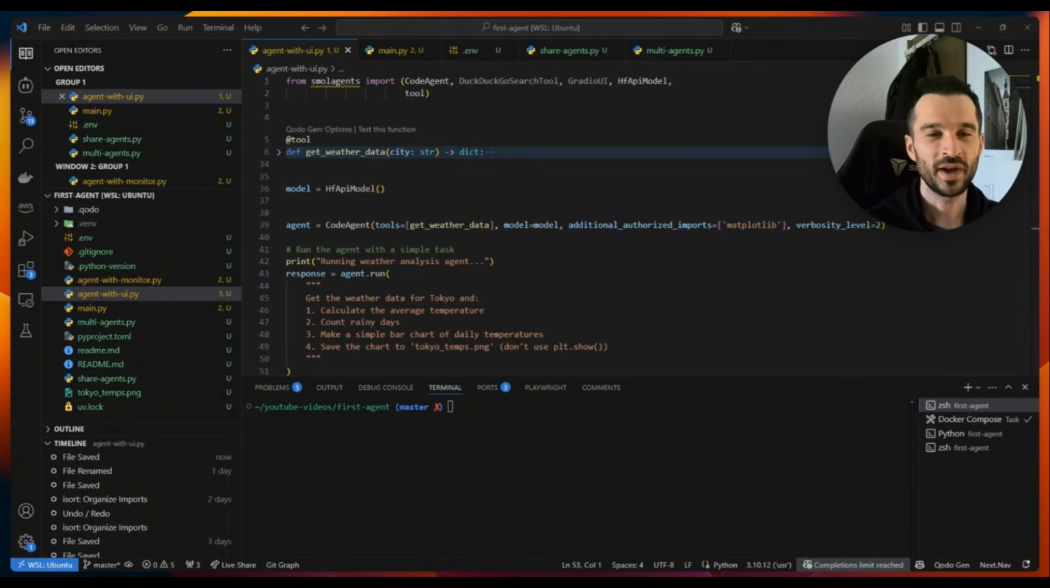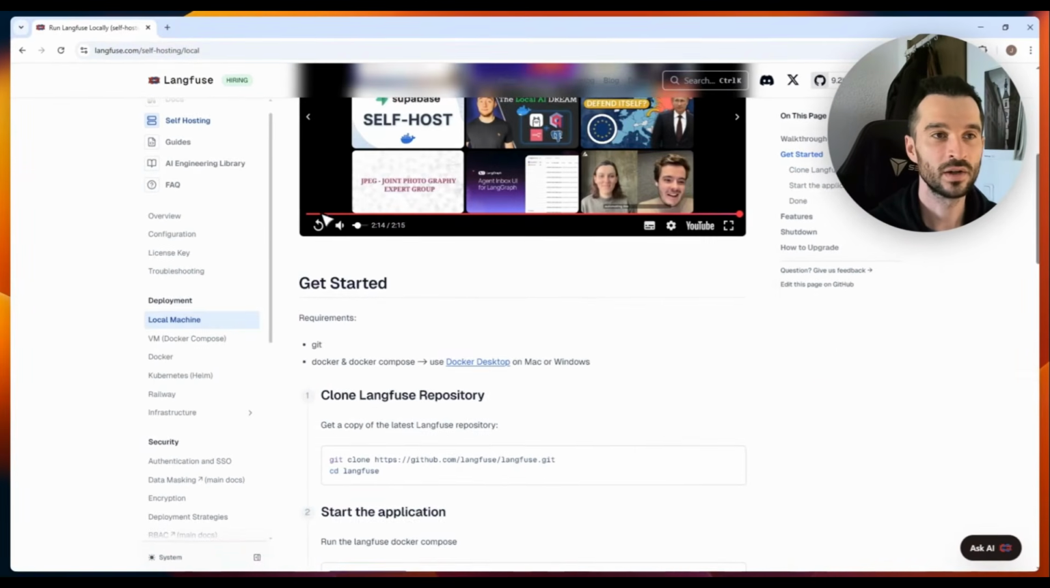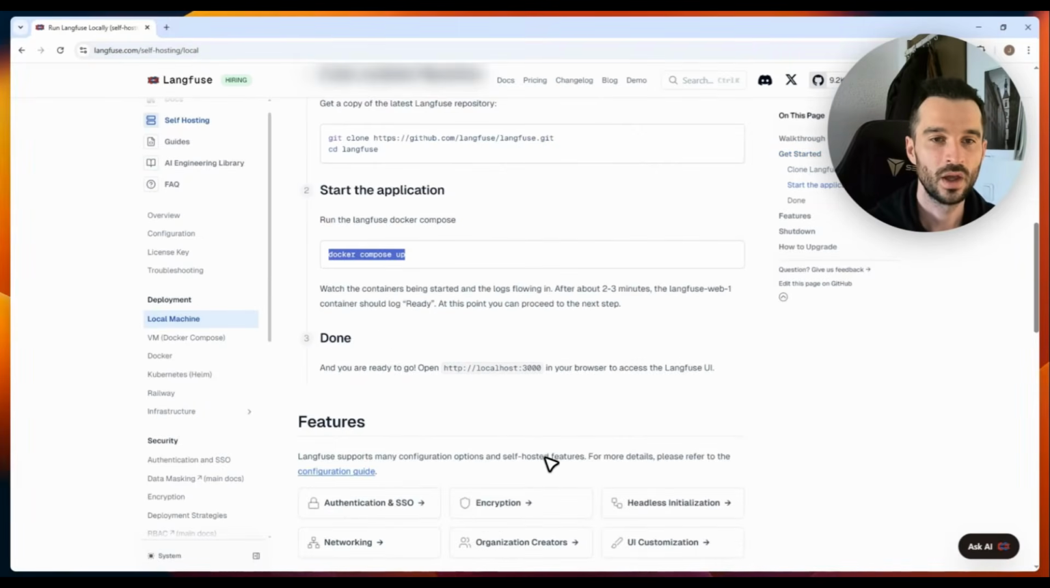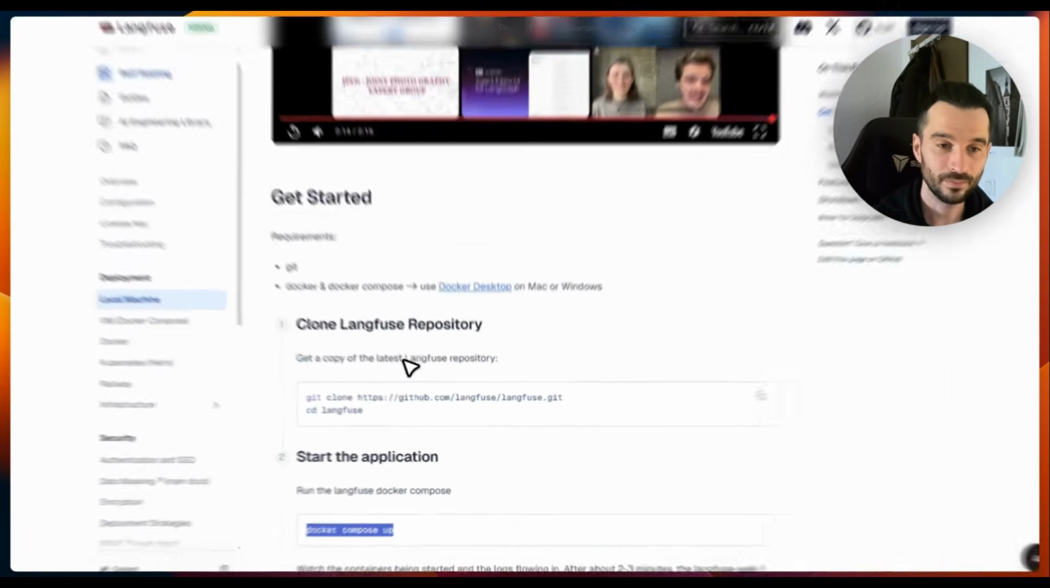So we can see here our weather agent, and we will use this agent to add some cool monitoring. The first thing that we need to do is to set up Langfuse locally. They provide really good documentation on the self-hosting part, just visit langfuse.com/self-hosting/local. And I assume that you already have Docker and Docker Compose installed, since we will need this for this local setup. If you've not done this yet, please pause the video, make sure that you have installed Docker and Docker Compose for your operating system.